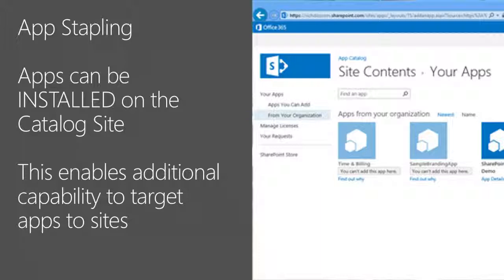So the first case, I just put an app out there in the catalog. Somebody can go into their site collection, they can go into their web, they can say, hey, I want to add an app. That app would be available, and then they would add it. But maybe you want that app to be on that site already, and you don't want to have to do that 1,000 times, or you don't want all of your users to have to go navigate out there and install it. So this is where app stapling can be beneficial, all right?